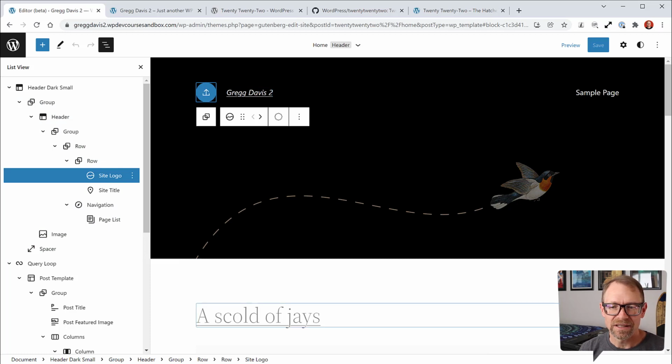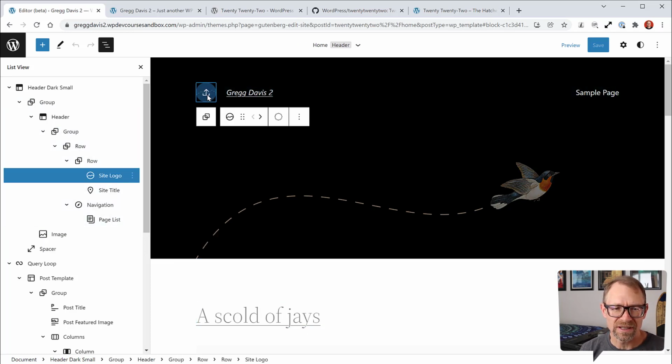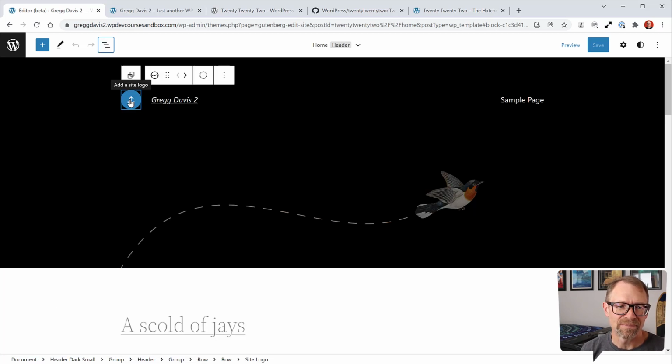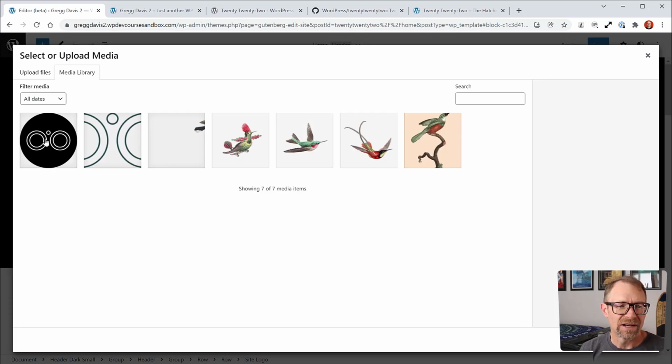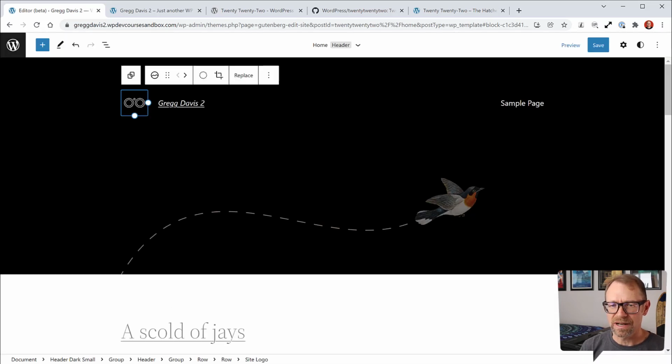Now let me click away, and if I go back up here, if I click enough times, I can get to there from the regular content area too. But sometimes it's easier in the list view to find things like that. So I'm going to click the Add a Site Logo button here, and I know that this right here, the logo in black, is the one that I want.